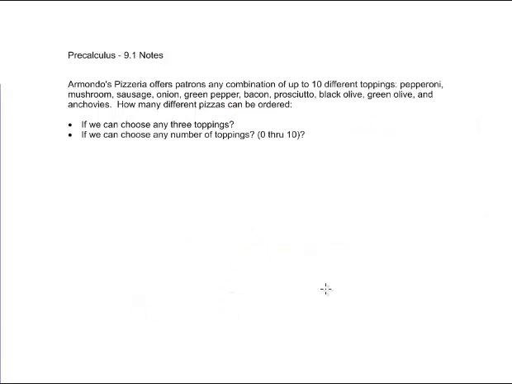Okay, so now we're at Armando's Pizzeria, and he offers any combinations of up to 10 different toppings: pepperoni, mushroom, sausage, whatever. And we want to know how many pizzas can be ordered if we choose any 3 toppings. It doesn't matter how we choose those 3 toppings. So, for example, a sausage, pepperoni, mushroom pizza is going to be the same as pepperoni, mushroom, sausage. So we're just looking for different combinations here.